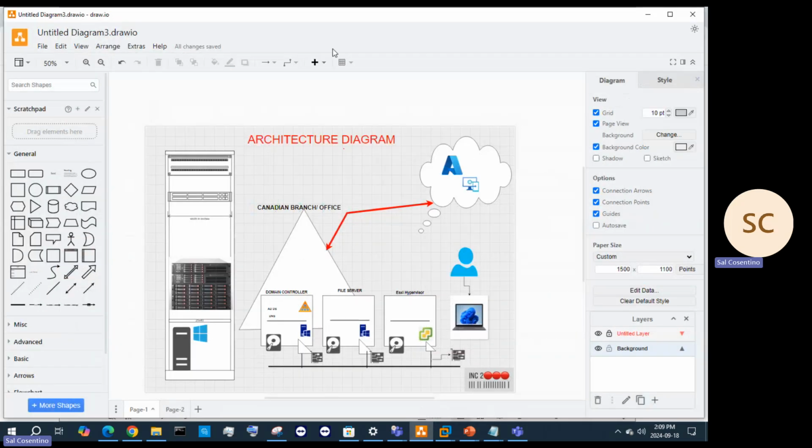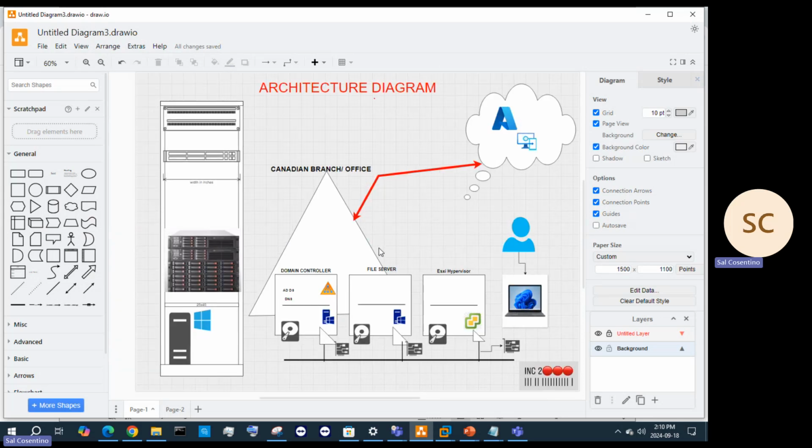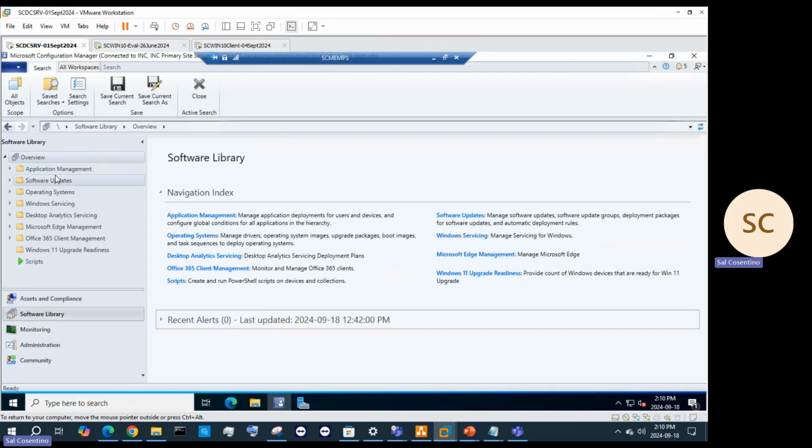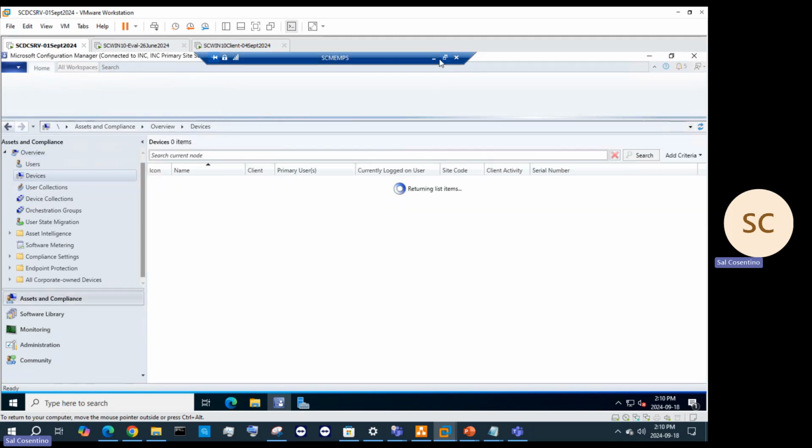So let's go back to the drawings now. Our drawing again from our last session. Well, this is my drawing right now. I have a domain controller. Let me zoom in for you guys a little bit here. I have a domain controller, a Canadian branch office in our AD, and I'll show you the AD. Again, I'm only using one domain. Here's my MECM PS server.